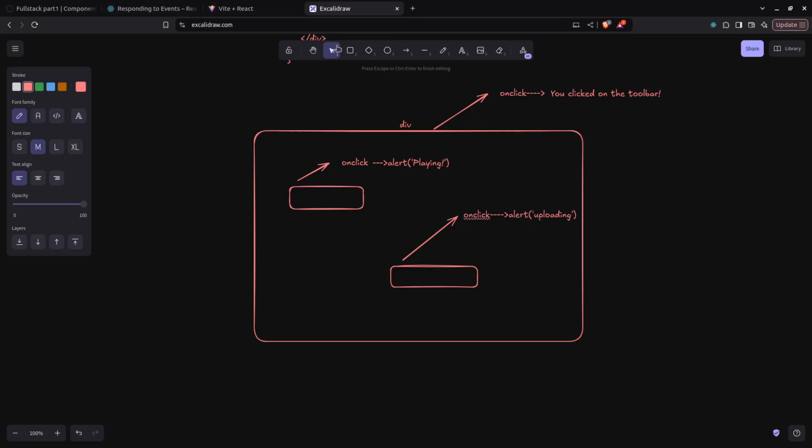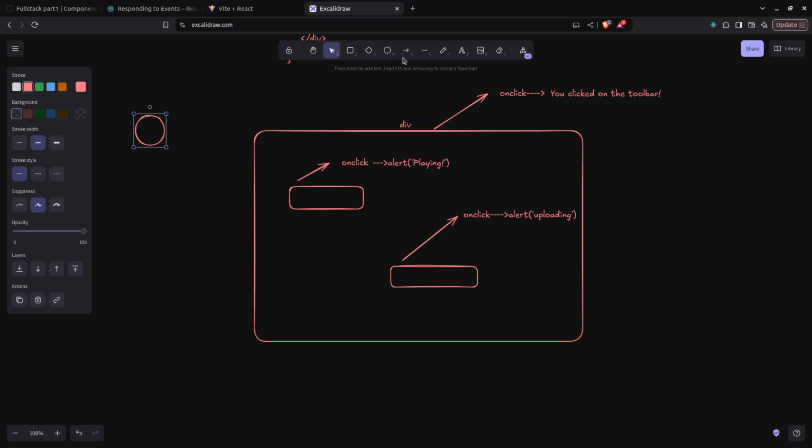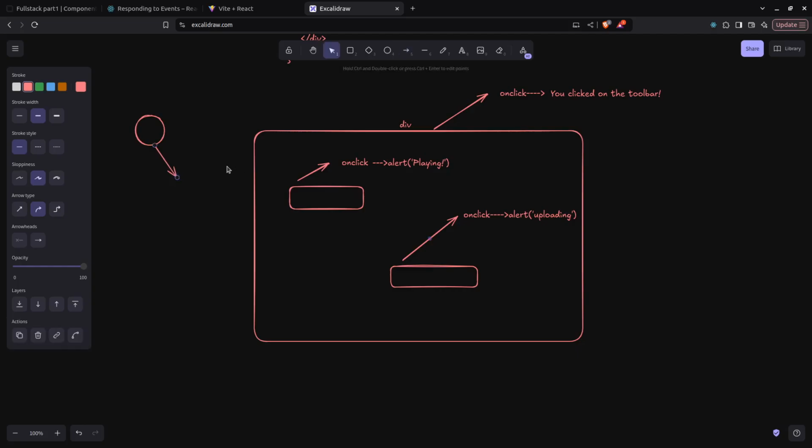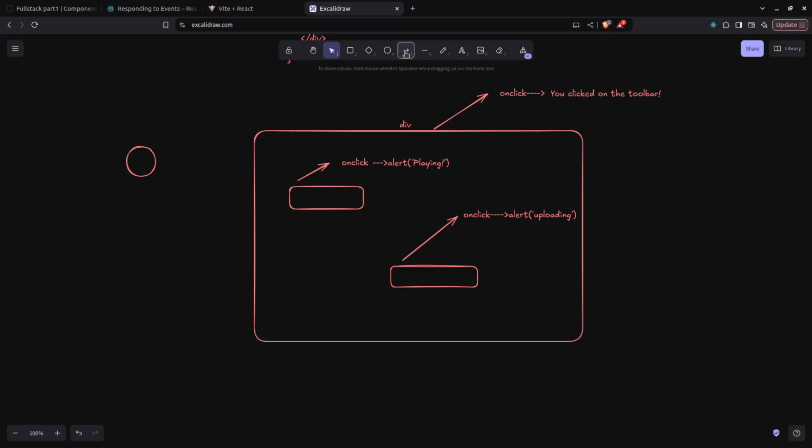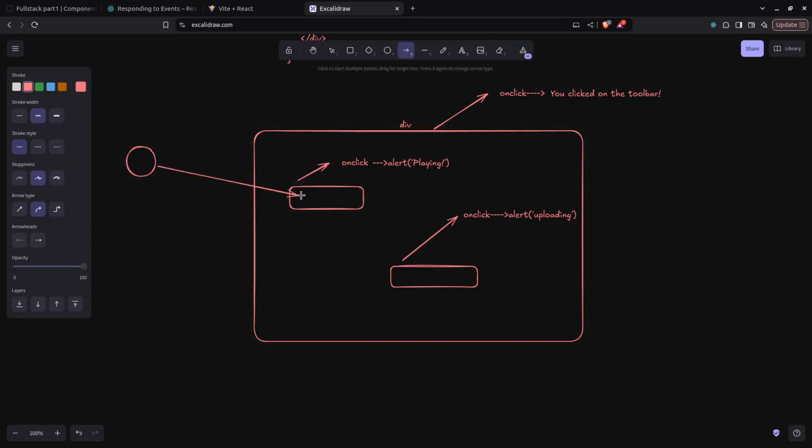Now, when a user comes in, let's say this is a user. I'll create an ugly user. This circle is the user. The user came in and clicked a button.